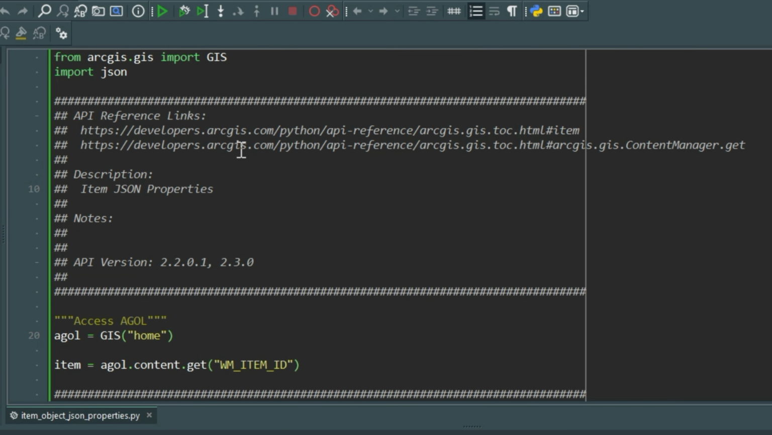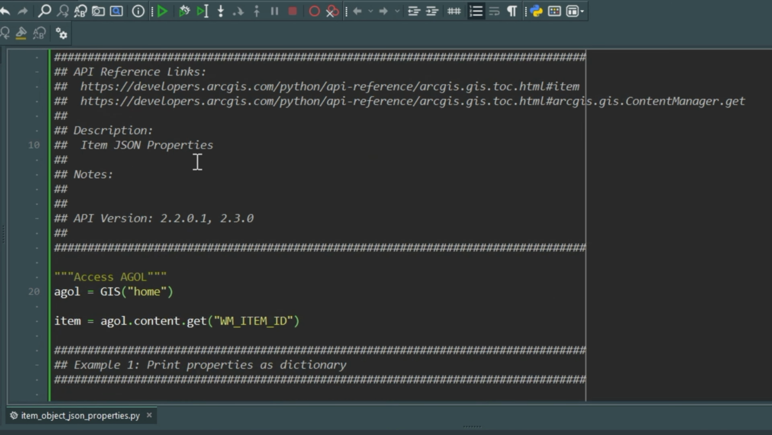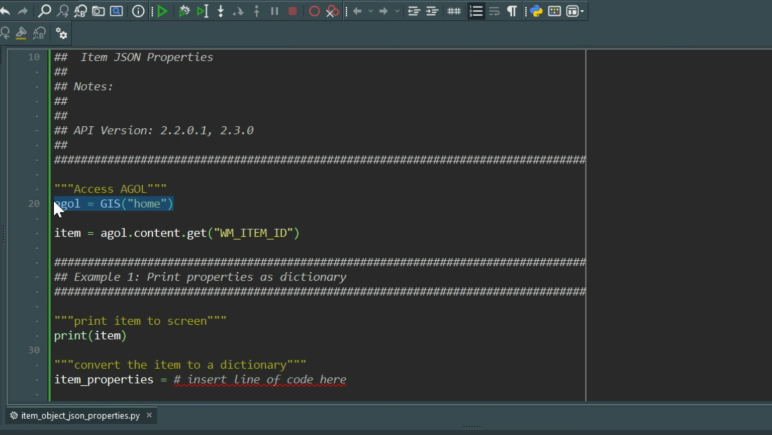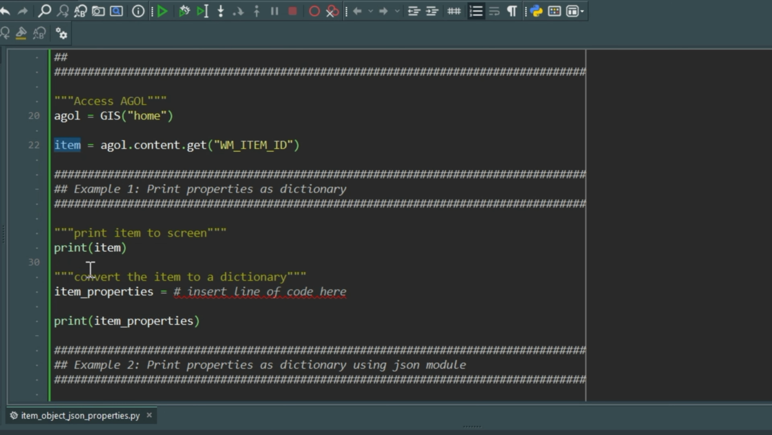For this lesson, we are going to import the JSON module from the standard Python library. This will allow us to print out a dictionary in a more readable fashion. We're first going to access ArcGIS Online. We're going to use the content manager get method and supply in our WebMap item ID for our API Python WebMap. This will return an item object which we'll assign to a variable called item. We will then print that item to screen.